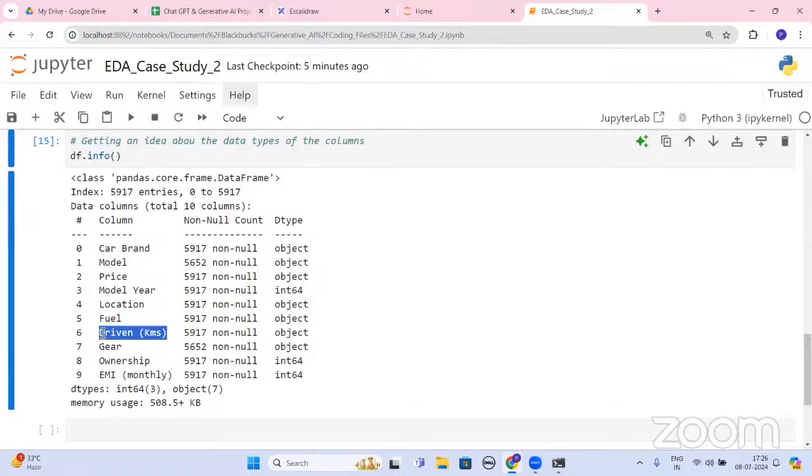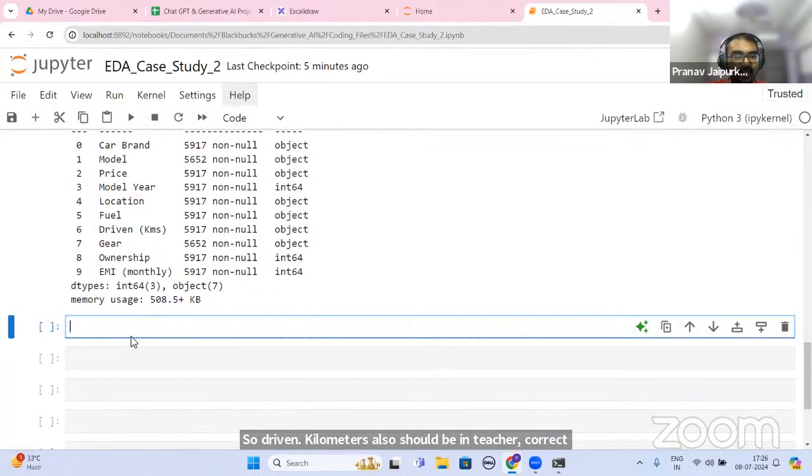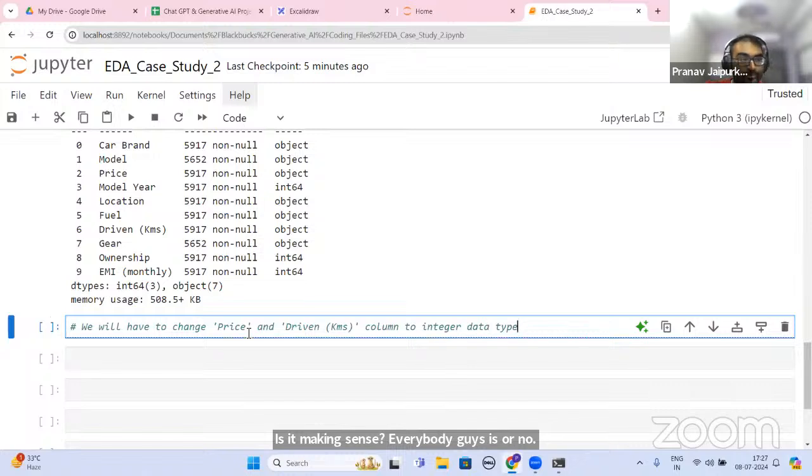So driven kilometers also should be in integer, correct? So let's write that. We will have to change price and driven kilometers column to integer data type. Is it making sense, everybody, guys? Yes or no? We will have to change it to integer data type.